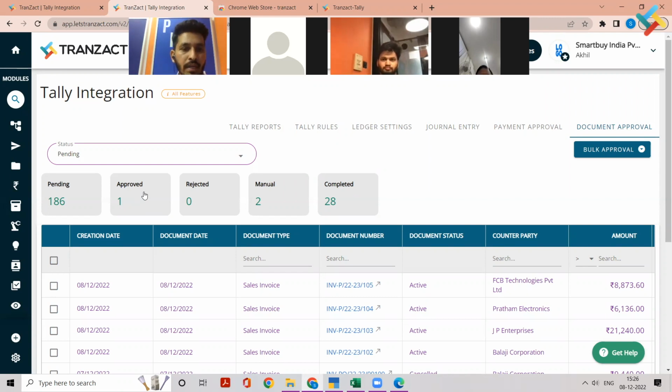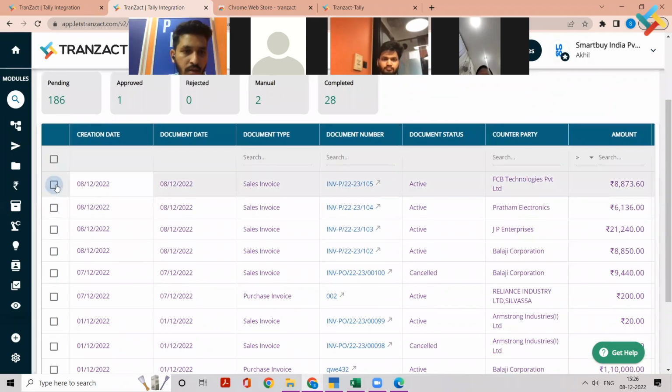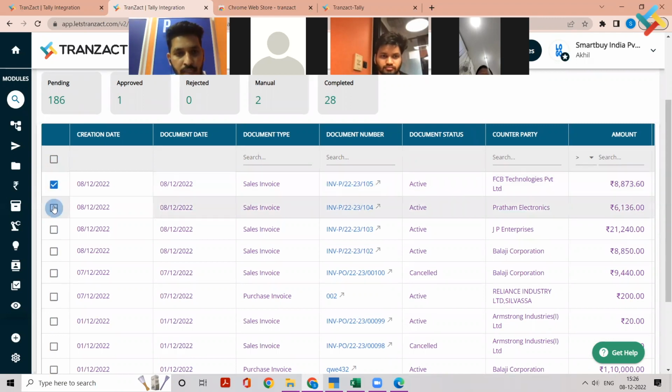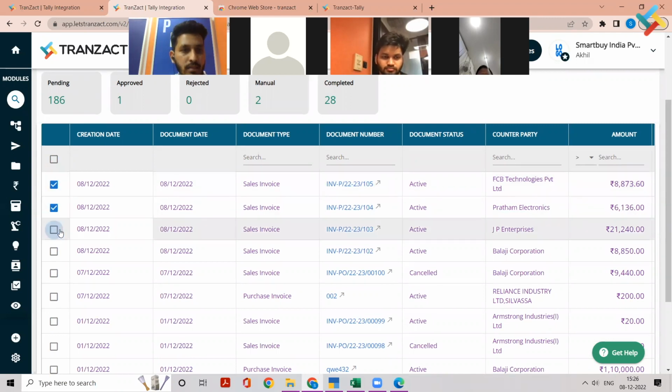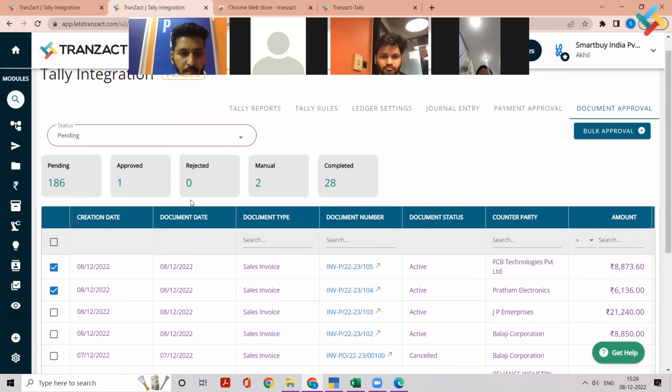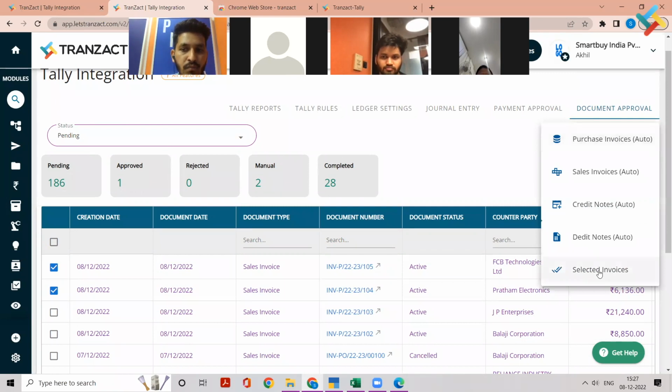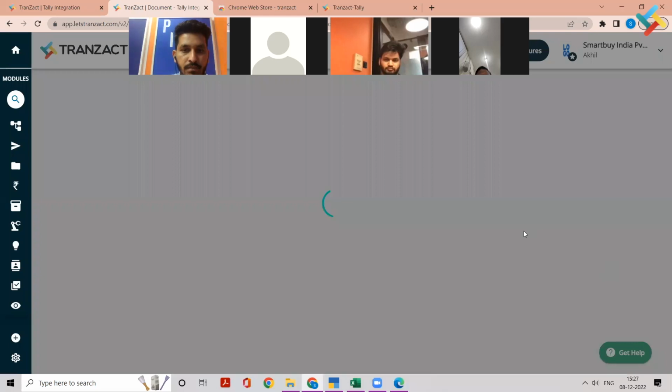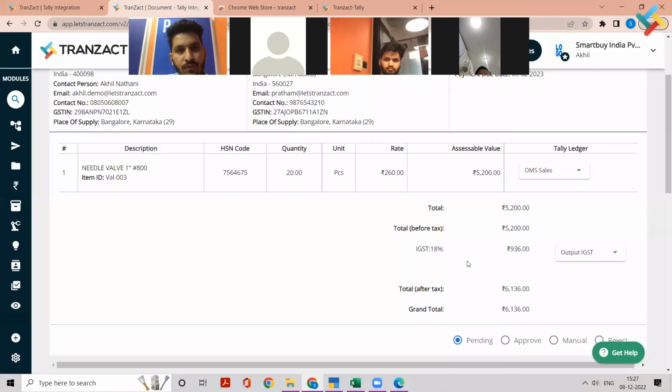Now the second way of doing it is that I can multi select. Okay, let's say I want to flow this data. So I can also multi select the vouchers here, and by selecting these 2 vouchers, I can go to this bulk approval on top right, and I'll click on the last option, which is selected invoice. If I click on selected invoice here, then the process will be the same.